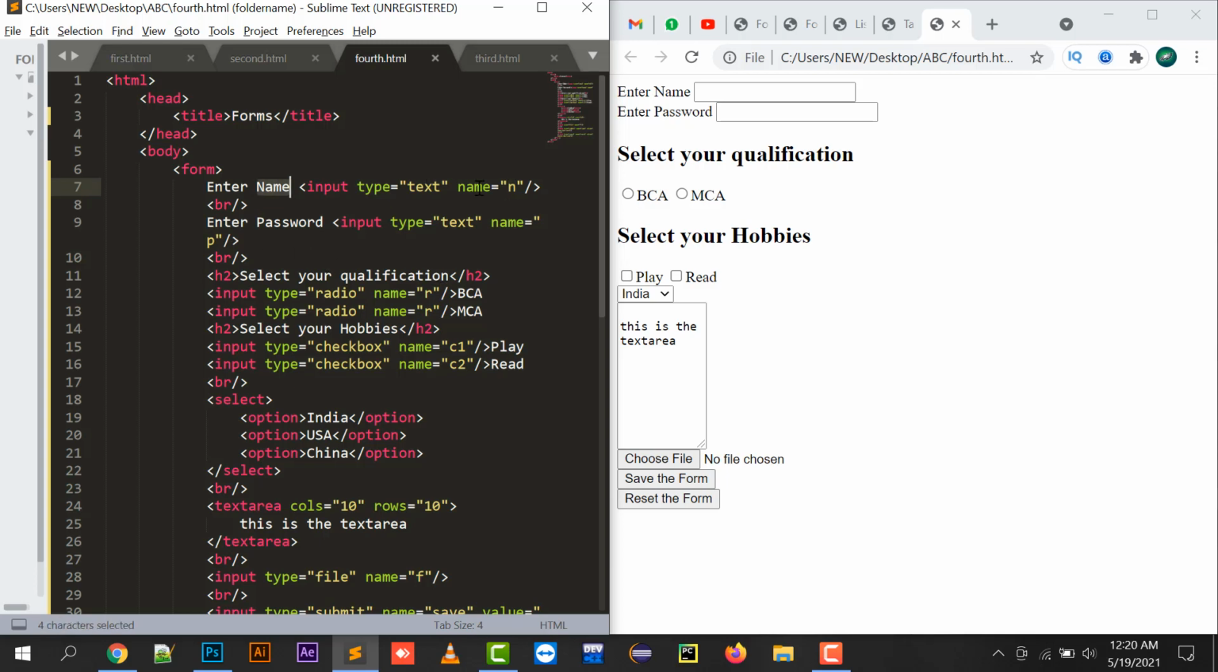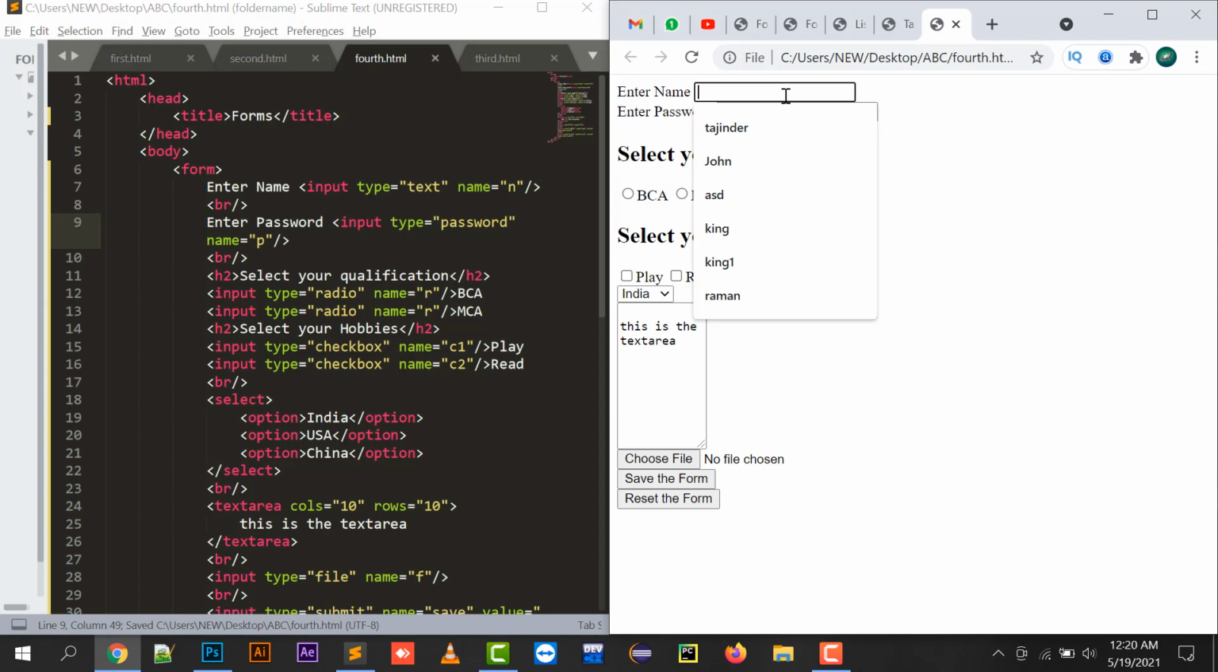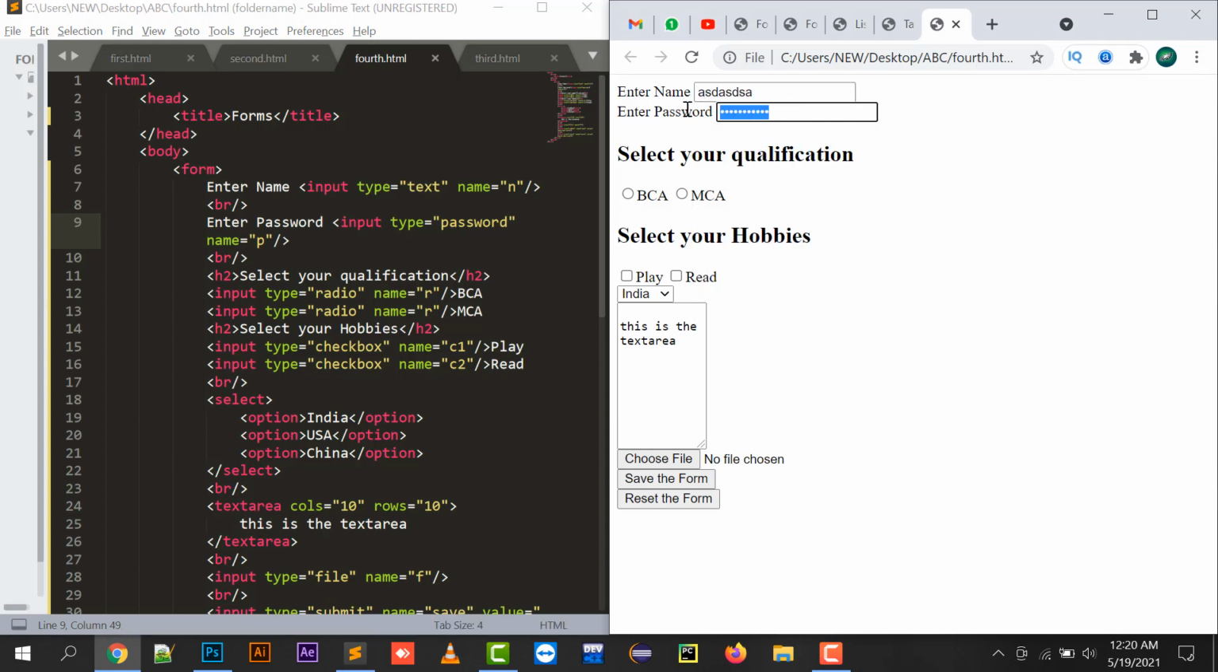So input type text, name, and a text box has been created with the name n, and you can type any text over here. So input type password, and if you type in this password field, it is displayed as dots. Then select your qualification.